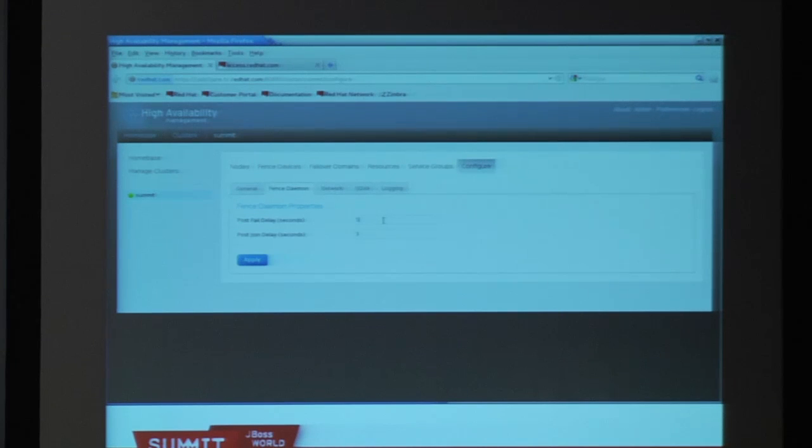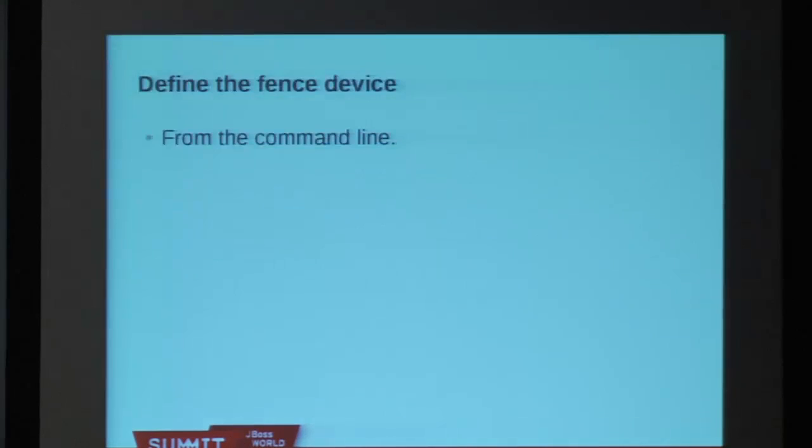You can also go over here on the configuration tab in Fence Daemon, and you can also set delays. Like if you want to define a post-fail delay, let's say, oh, I've got a system that's kernel panicked. I don't want to just immediately power cycle it because I want to do a kernel dump and capture it. Define how long you want the delay to be for that kernel dump to complete, or for whatever reason you wanted to have a power delay.